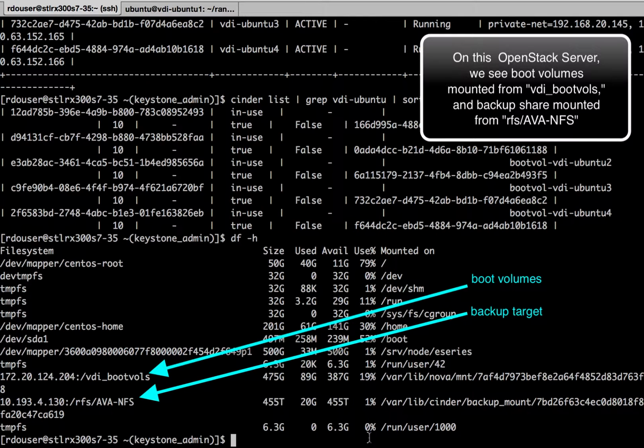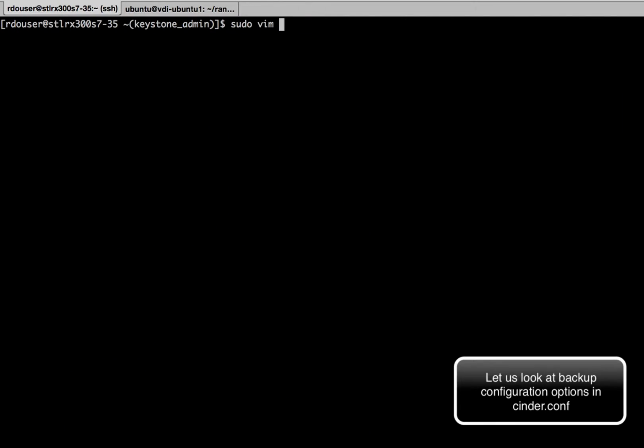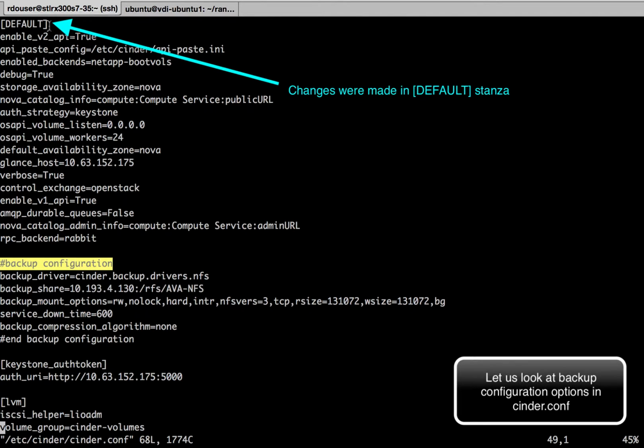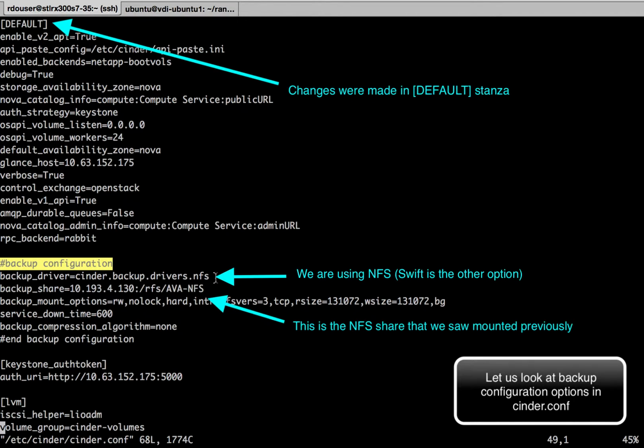Let us now take a look at our Cinder configuration file. For our backups, all changes were made in the default stanza. As you can see, we are using the NFS backup driver, and the export path we saw earlier is specified in this file.